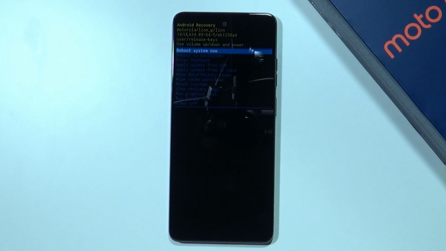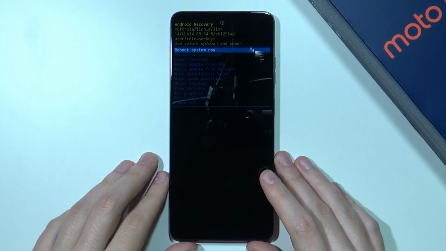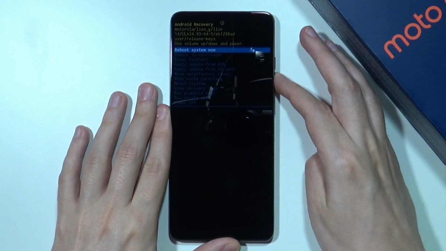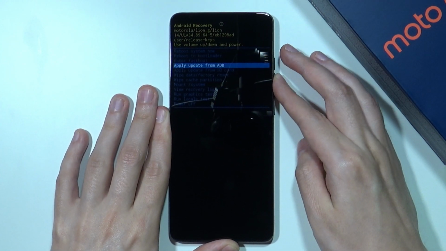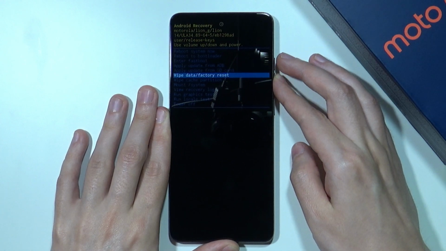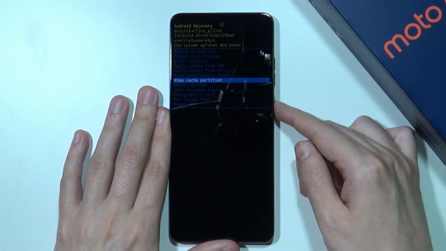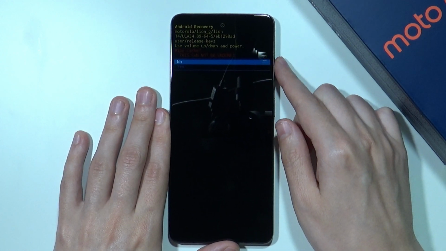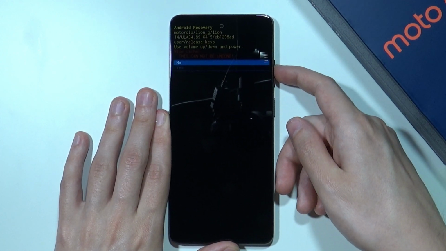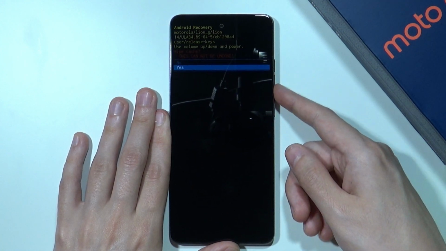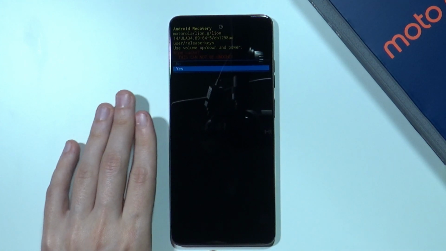Now we are in the recovery mode, and in order to wipe cache partition, we need to scroll down until we find the option. There we go, we have wipe cache partition, and we need to confirm it with the power button. So do that, and then as you can see over here, we need to confirm it, so you need to press yes, and once again press the power button. And that's it.